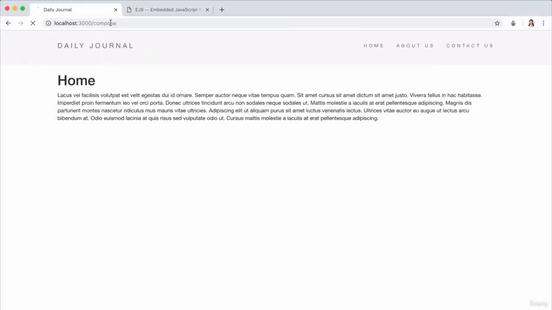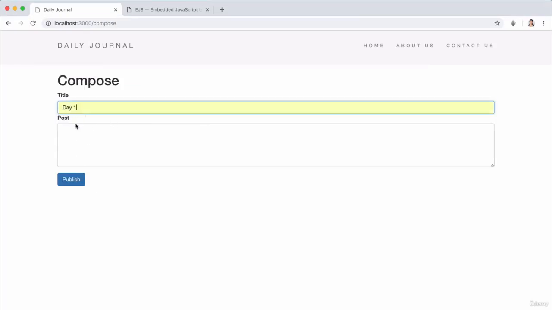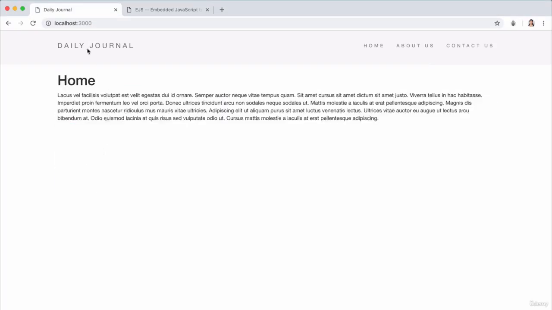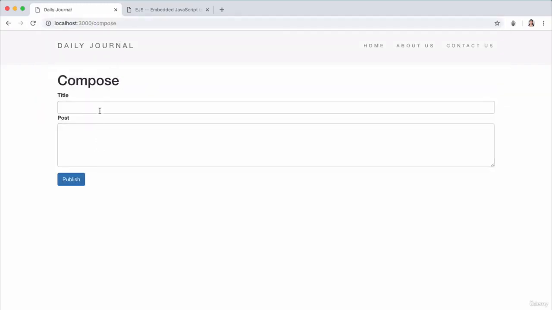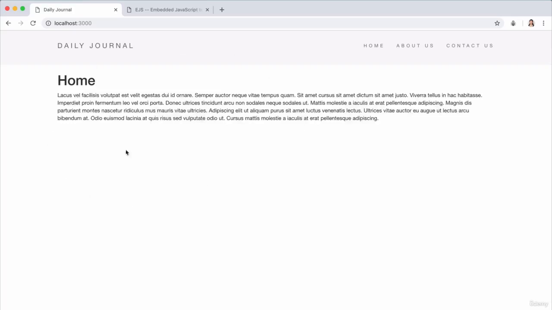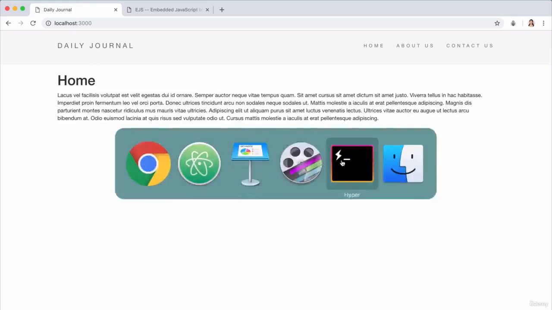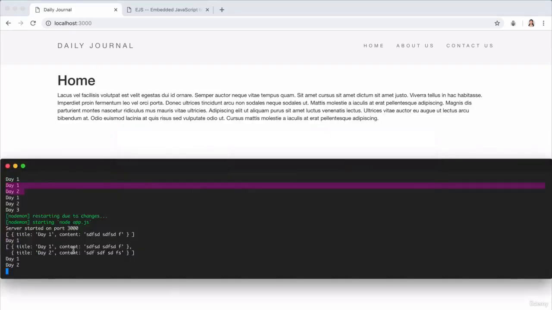So let's head over to compose and let's add a title, day 1. And now let's head back to compose again and let's add day 2. And now we're on the home page. So this is where our console.log is. And now you can see we're logging day 1, then day 2, both the titles without the rest of the array, because we're looping through it and tapping into that title each time.